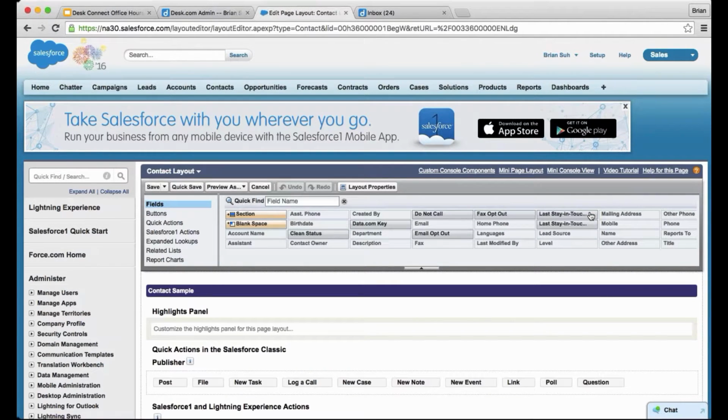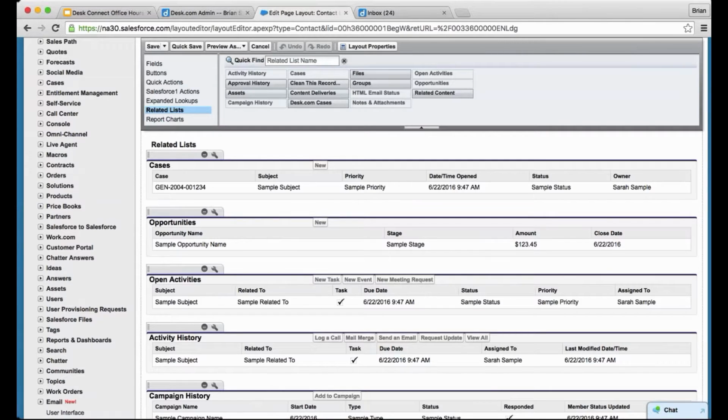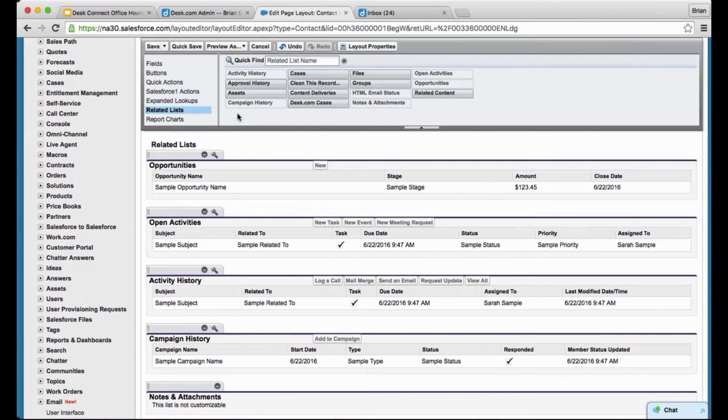And what we want to actually do within here is go to the related list here. So I'll click on that. It'll jump me to the related list. And we need to add the cases here. So mine's already been added, but let me just go ahead and throw it back in here.